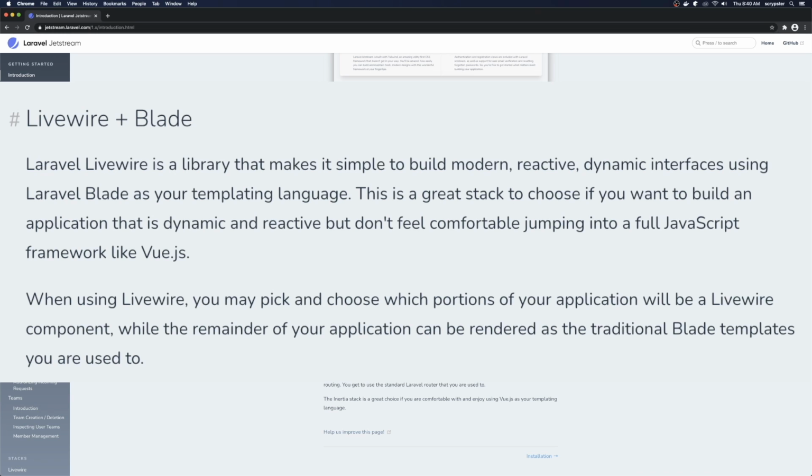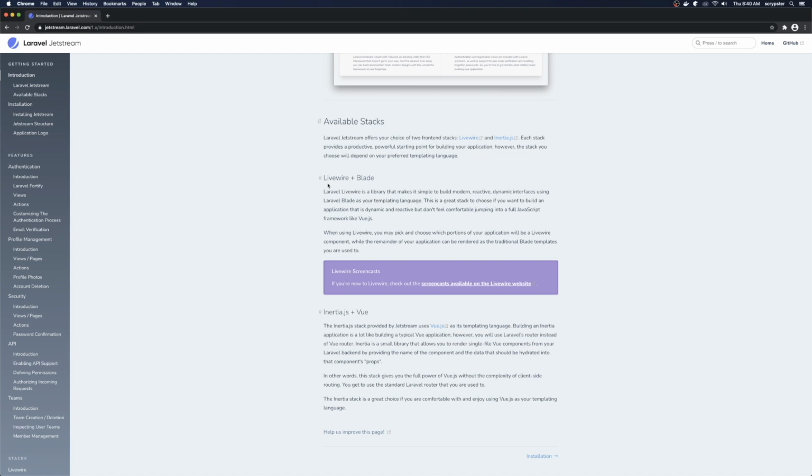Laravel Livewire is a library that makes it simple to build modern, reactive, dynamic interfaces using Laravel Blade as your templating language. This is a great stack to choose if you want to build an application that is dynamic and reactive, but don't feel comfortable jumping into a full JavaScript framework like Vue.js. When using Livewire, you may pick and choose which portions of your application will be a Livewire component, while the remainder of your application can be rendered as the traditional Blade templates you're used to. Alright, so Livewire uses Blade files.